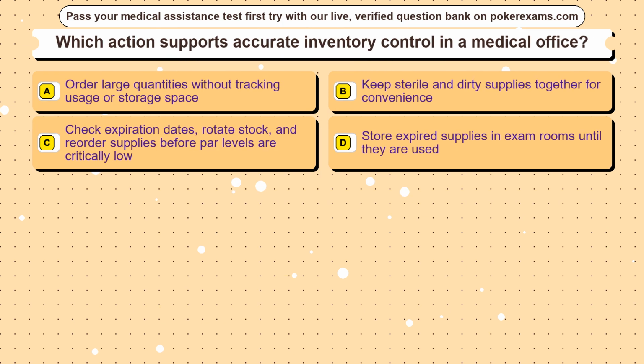Question 4. Which action supports accurate inventory control in a medical office? Option A. Order large quantities without tracking usage or storage space. Option B. Keep sterile and dirty supplies together for convenience. Option C. Check expiration dates, rotate stock, and reorder supplies before par levels are critically low. Option D. Store expired supplies in exam rooms until they are used.